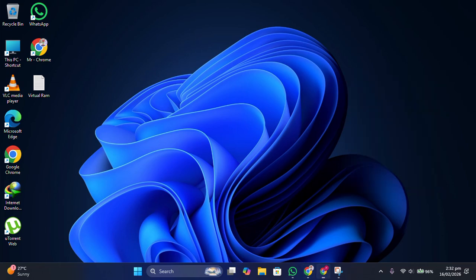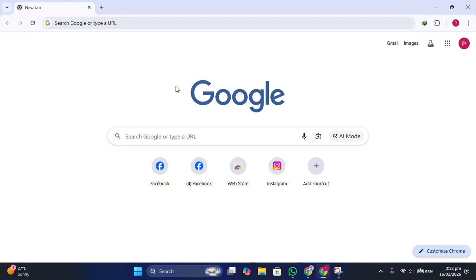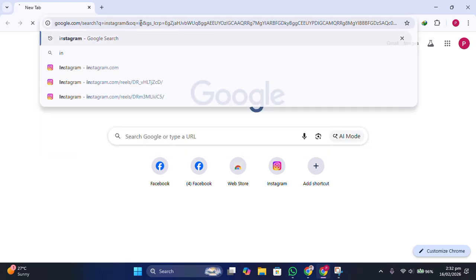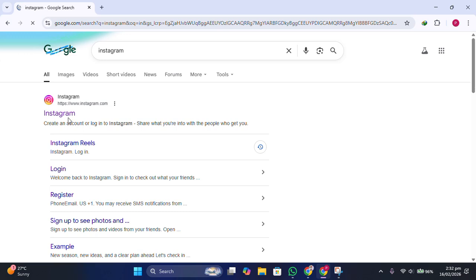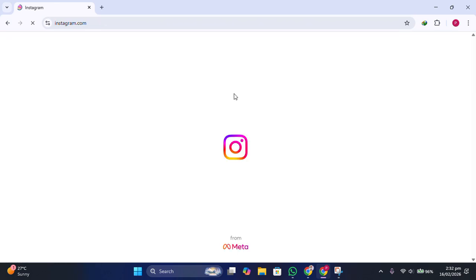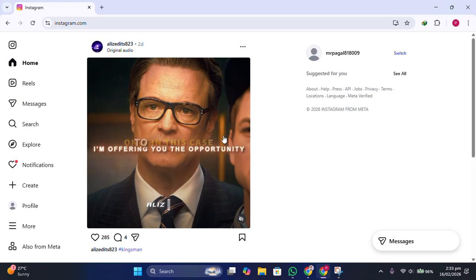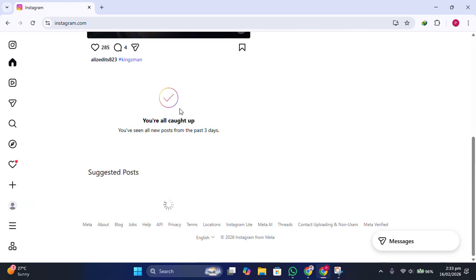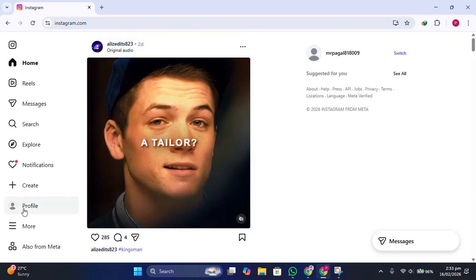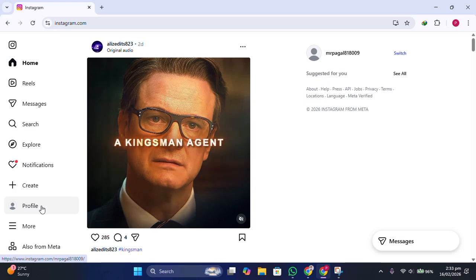You just have to simply open your browser and here you have to search for Instagram. Just search for Instagram and just open the first website from here. Now, if you're already logged into your account, you might see your account interface as your account is logged in. So, by tapping on your profile option, you can go to your profile.